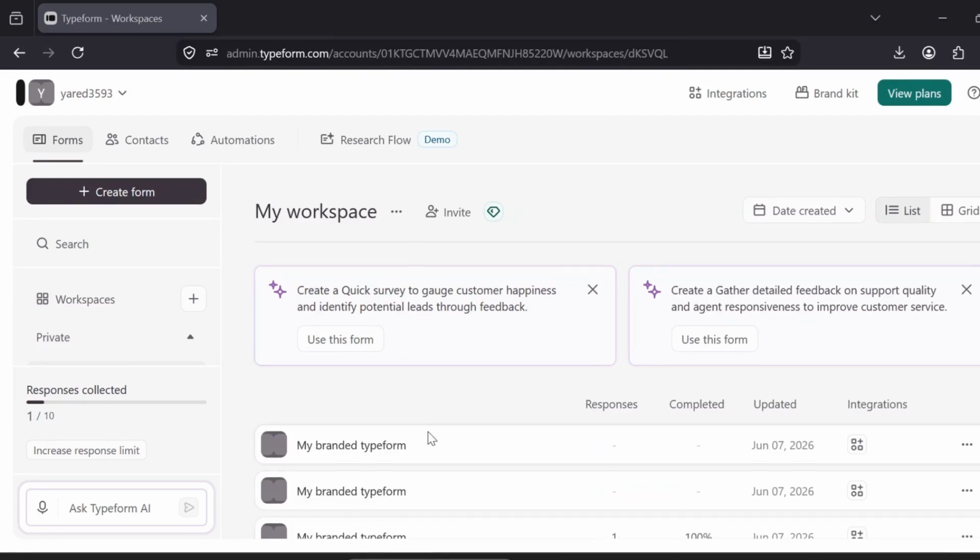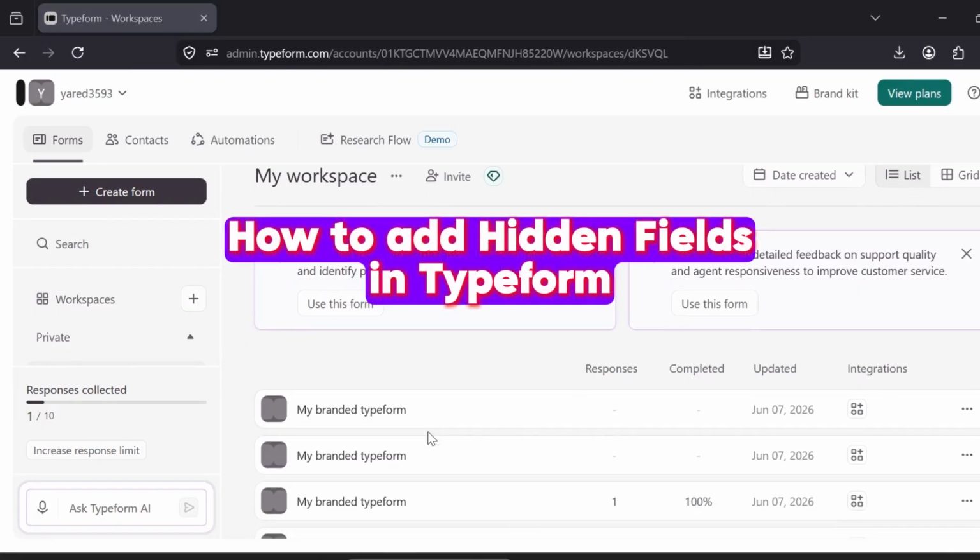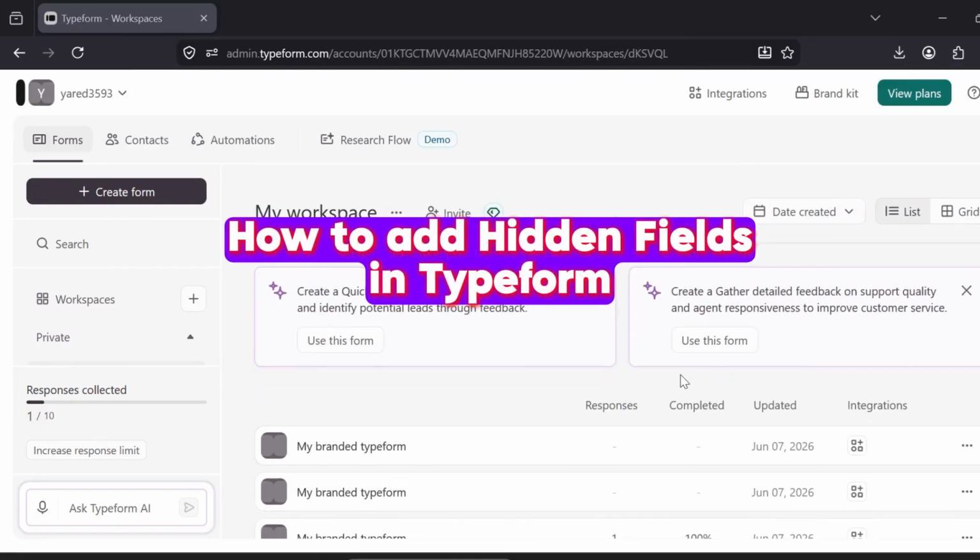Today I will be teaching you how to add hidden fields, also known as URL parameters, in Typeform.